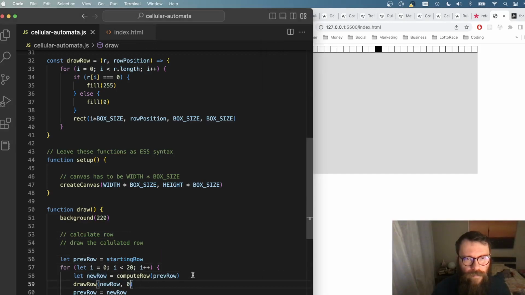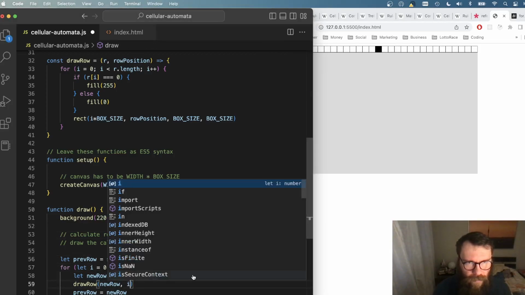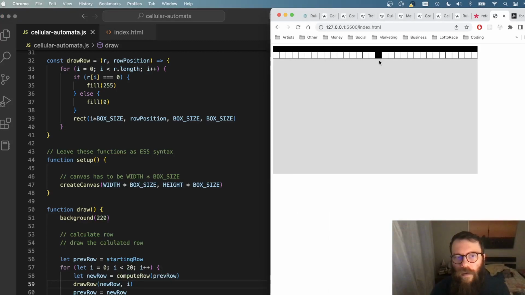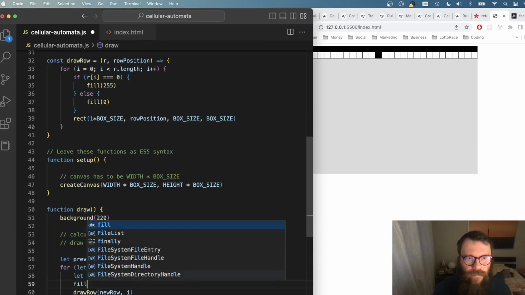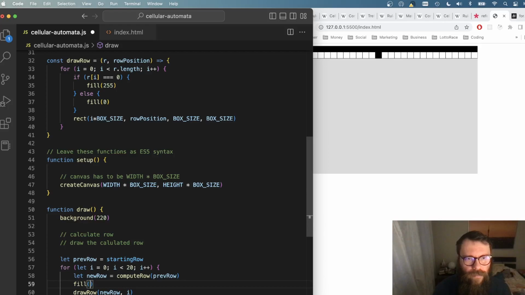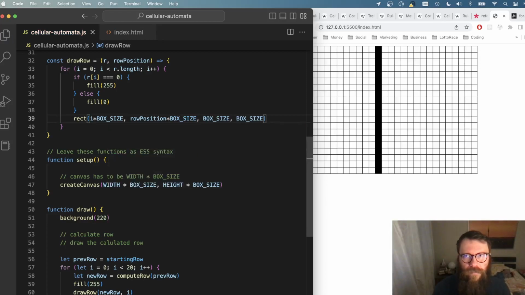And then when I draw a row, I wanted to draw a position I. And it broke it. Okay, maybe because every time I draw a row, okay, so fill everything with white first of all. And then when I draw a row, row position times box size.